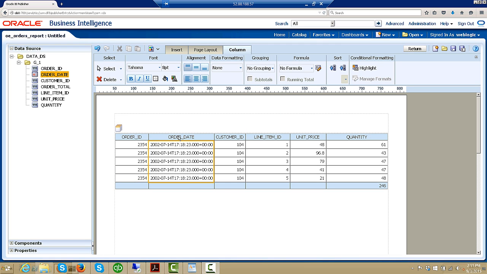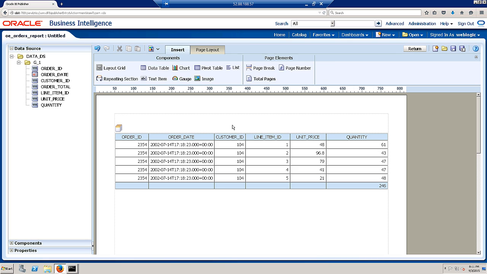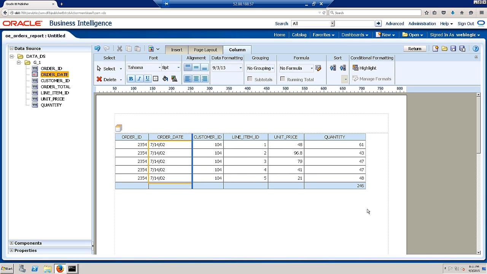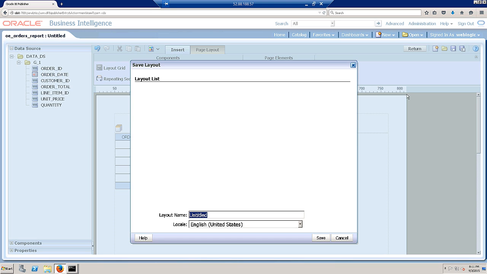Okay, so now let's clean up this date right here. I make sure I highlight that, and for the date formatting, I'm going to use this sort of formatting right here. That looks a little bit better. Now see, I can move things around. Okay, this is looking really nice. Let's save what we have so far.